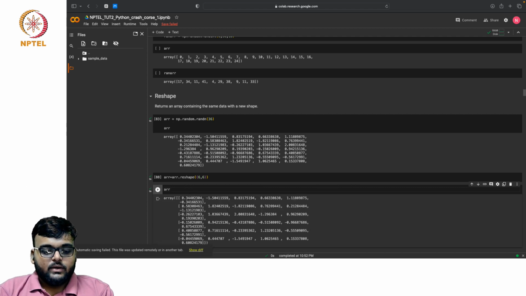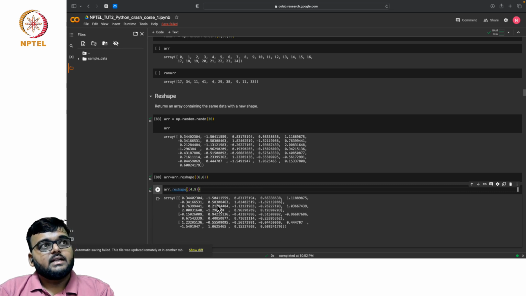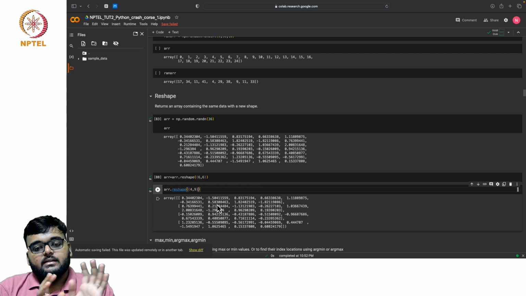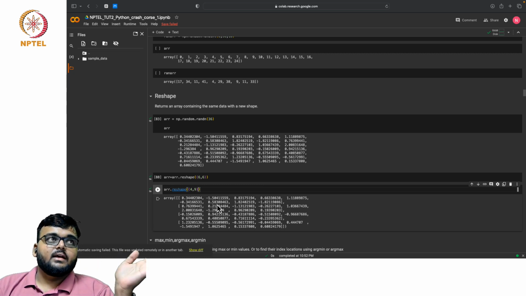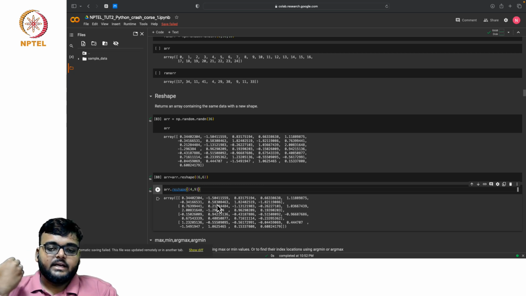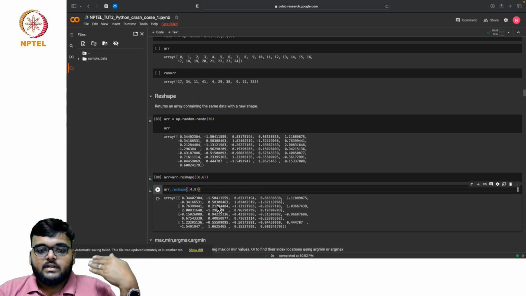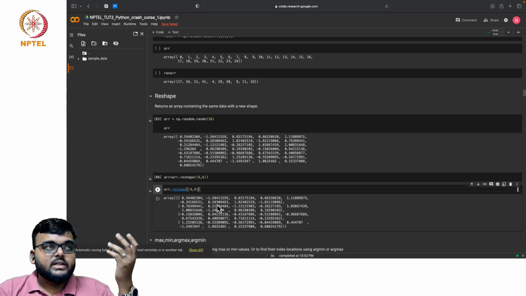And if you again try to reshape this into 4 comma 9, it will reshape it again by the same thing, meaning the first 9 elements will become the first row, like that. First of all it will stack and linearize it, then it will reshape. Okay, you need to always be careful how you are reshaping it.